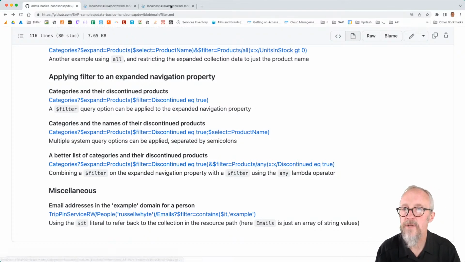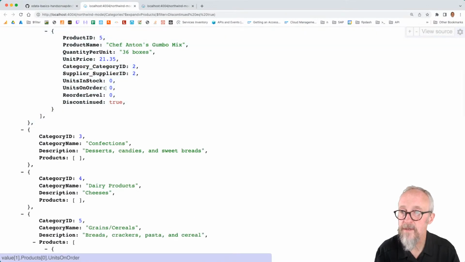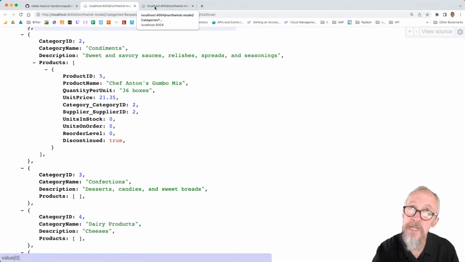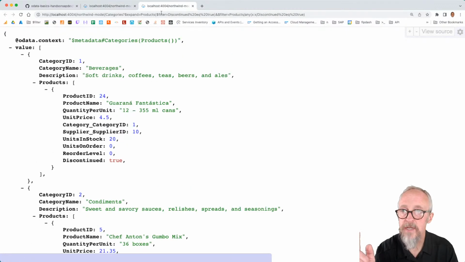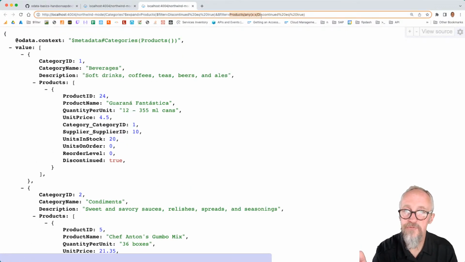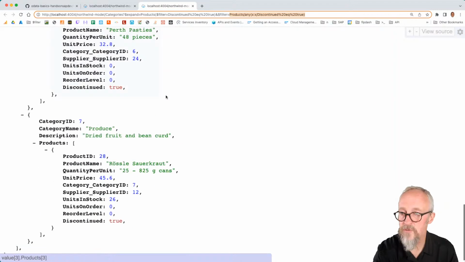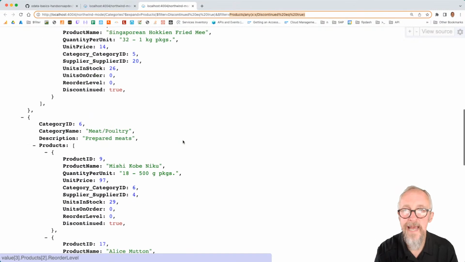Okay, so let's just have a look again. Let's close that one and close that one. Let's open up that one and then open up that one. So there we get category 2 with discontinued product. We get category 3, category 4 with no discontinued product because they don't have any discontinued products. However, if we apply this extra filter at the resource path level, at the categories level, to filter on the categories products navigation path with this lambda operator, we get category 2, 5, 6, and 8, all with discontinued products, but we don't get those empty categories.